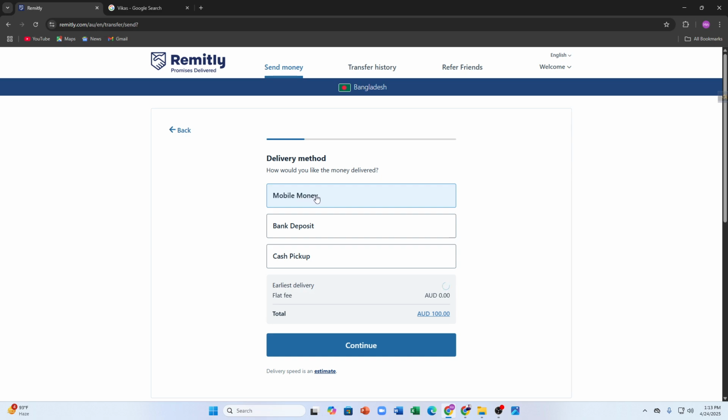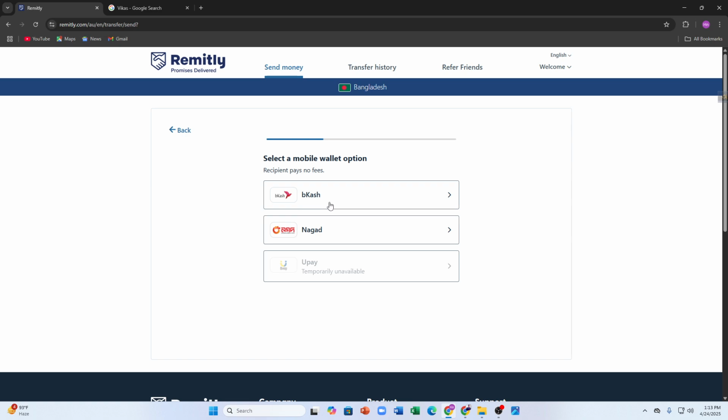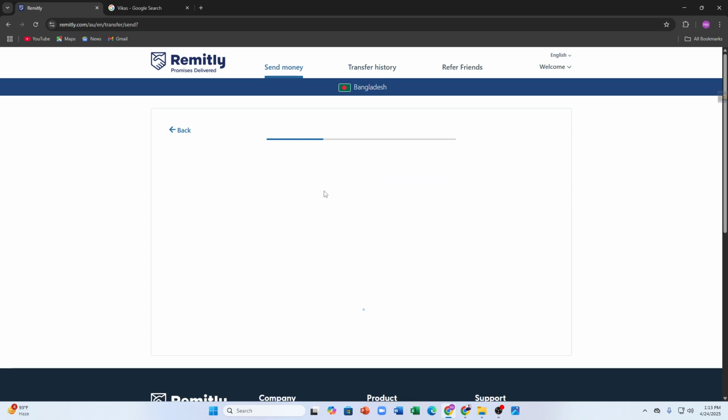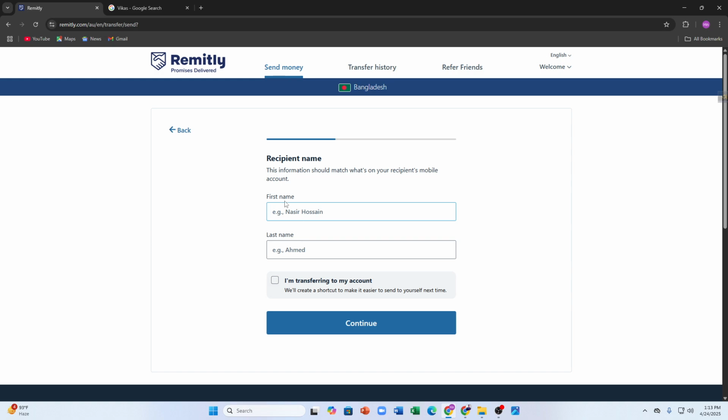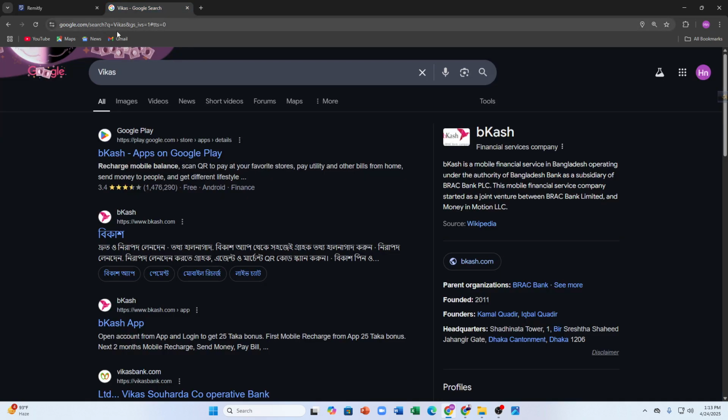As we can see, it is asking how I would like the money delivered. As I want to send it to Bkash, I will choose mobile wallet, and from there you can see this option Bkash. Also you can see Nogod, you can send the money from here by tapping onto it, and just enter your first name, last name, and tick this sign and tap continue and complete all the prompts it is asking you to.